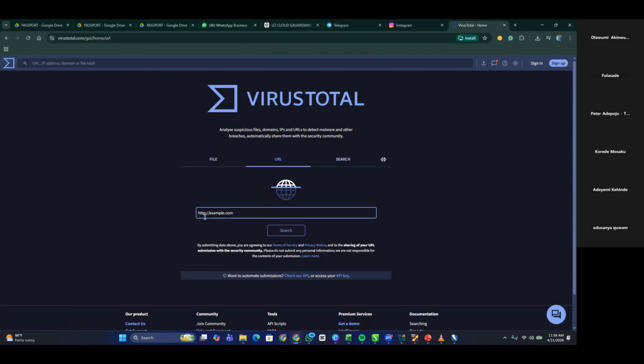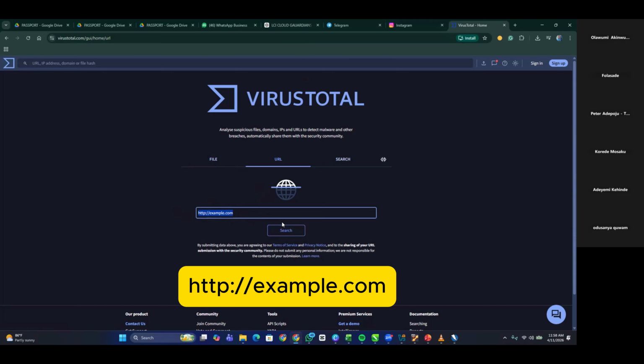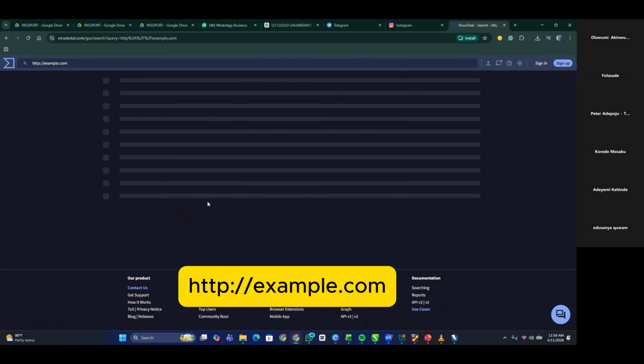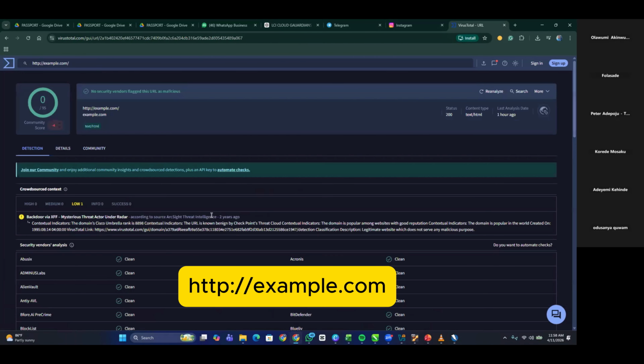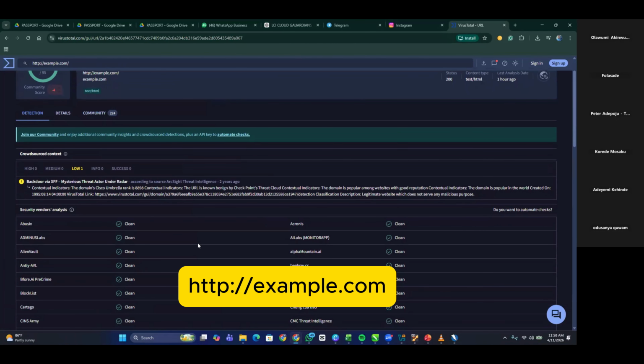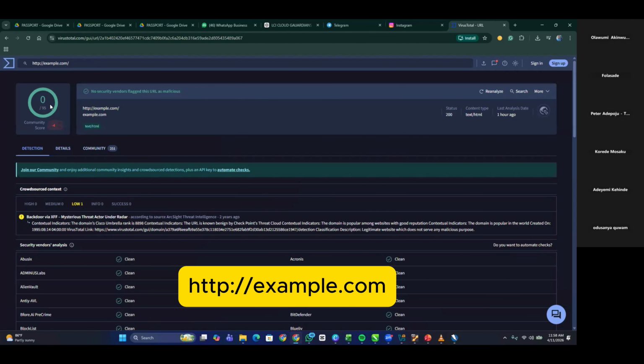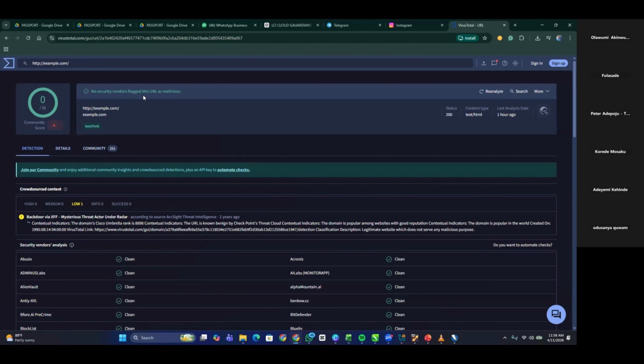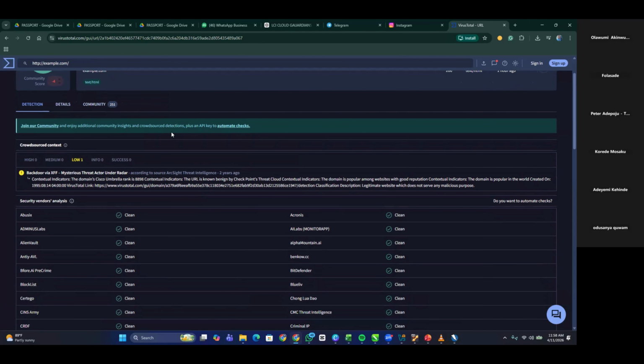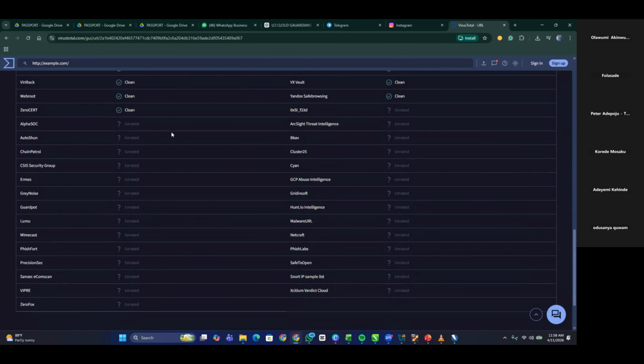So we want to confirm if this particular link is safe to click on, safe to visit. I'll put my target here, your target URL or IP address. Then you click on search. So let's see what happens. You can see this website, VirusTotal, is telling us that no security vendor flagged this URL as malicious. You can see it's telling us it's clean.